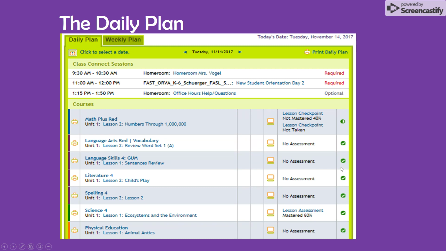All of these are marked off. If you can see, the green checks mean you mastered them. If you get a half circle, that means there was a checkpoint or an assessment with the lesson and the student didn't meet the requirement of getting 80% or more. So when you see a half circle, that means you have to redo that lesson until you do get 80%. So that's kind of what the daily plan looks like.